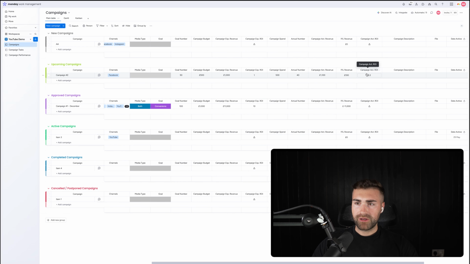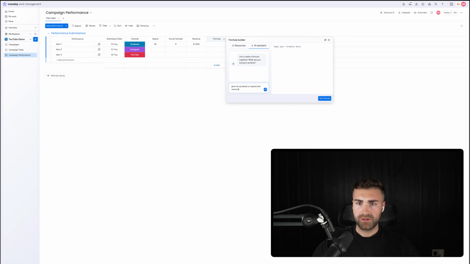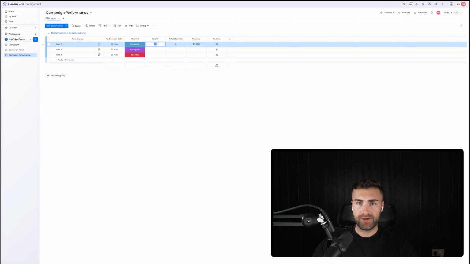You probably could look at campaign, or let's say channel, return on investment. So we'll add that as a formula column as well. We'll go formula and then give me ROI based on spend and revenue. Let's see if this works. Interesting if it does. If spend is above 0, revenue minus spend divided by spend, set formula. So that's a 19. So let's say if we do 500. 1. Okay, so I don't know.